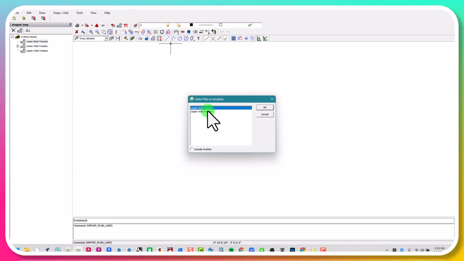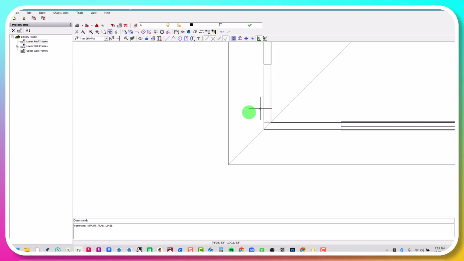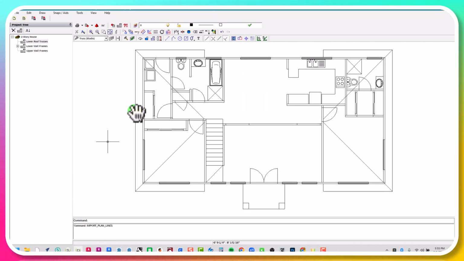I have two to choose from. I can choose either the lower wall frames or the upper wall frames. I'm going to choose the lower wall frames and click OK. I'm going to zoom out. I'm going to double click on my middle wheel button. This is my lower wall frames. These are just two-dimensional lines that represent what walls I've put into my floor plan below.